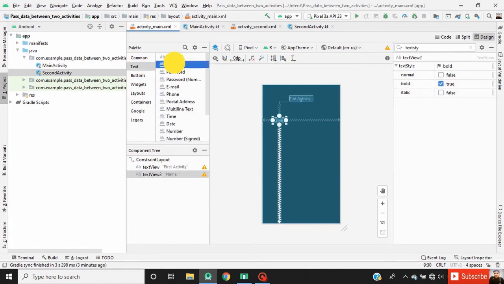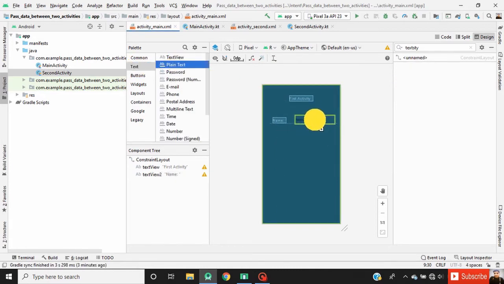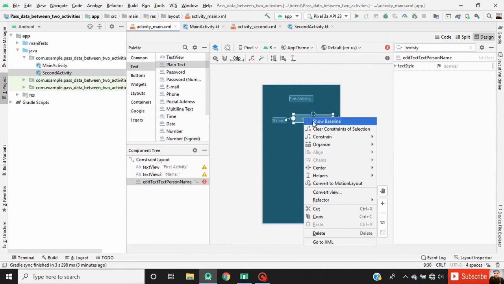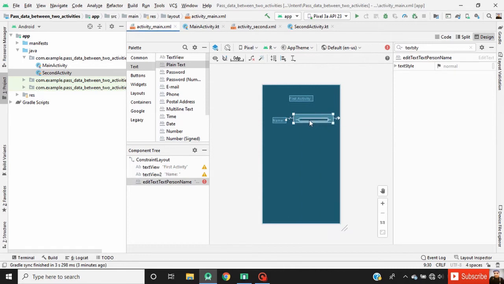Now click on text and drag an edit text. Define constraint for this edit text. Here set the baseline of this edit text with respect to text view.